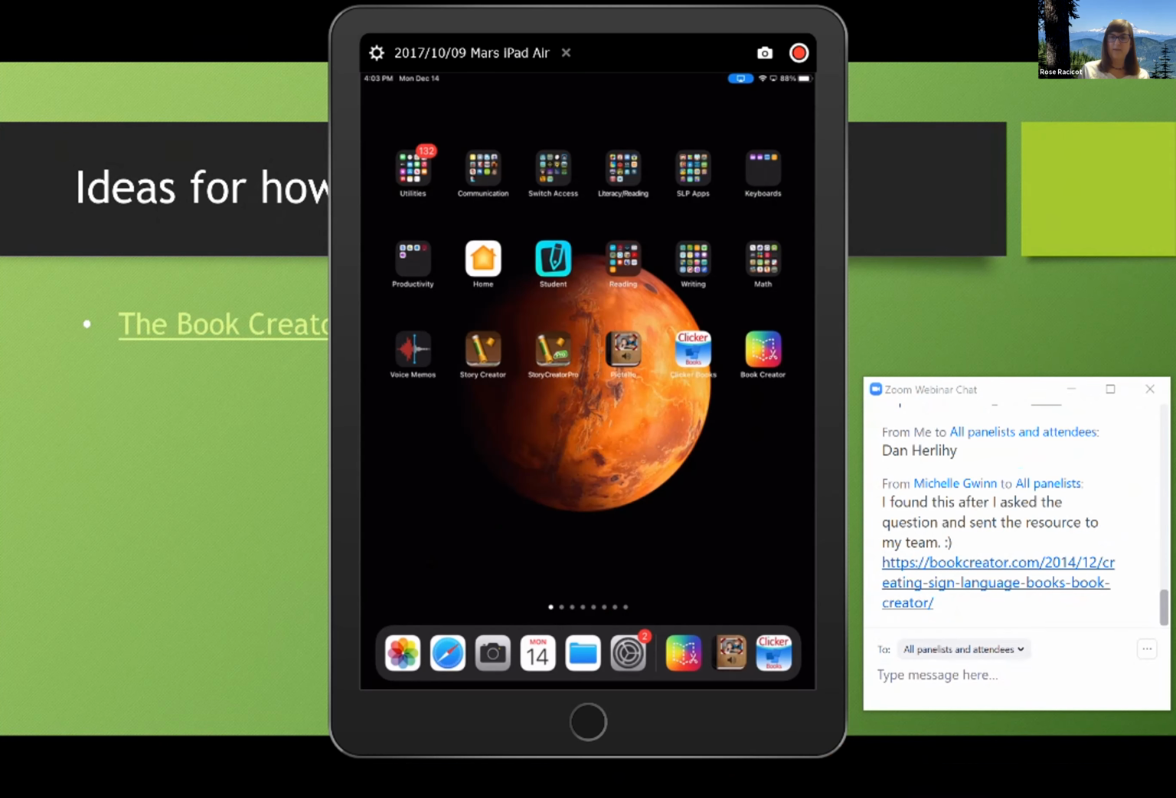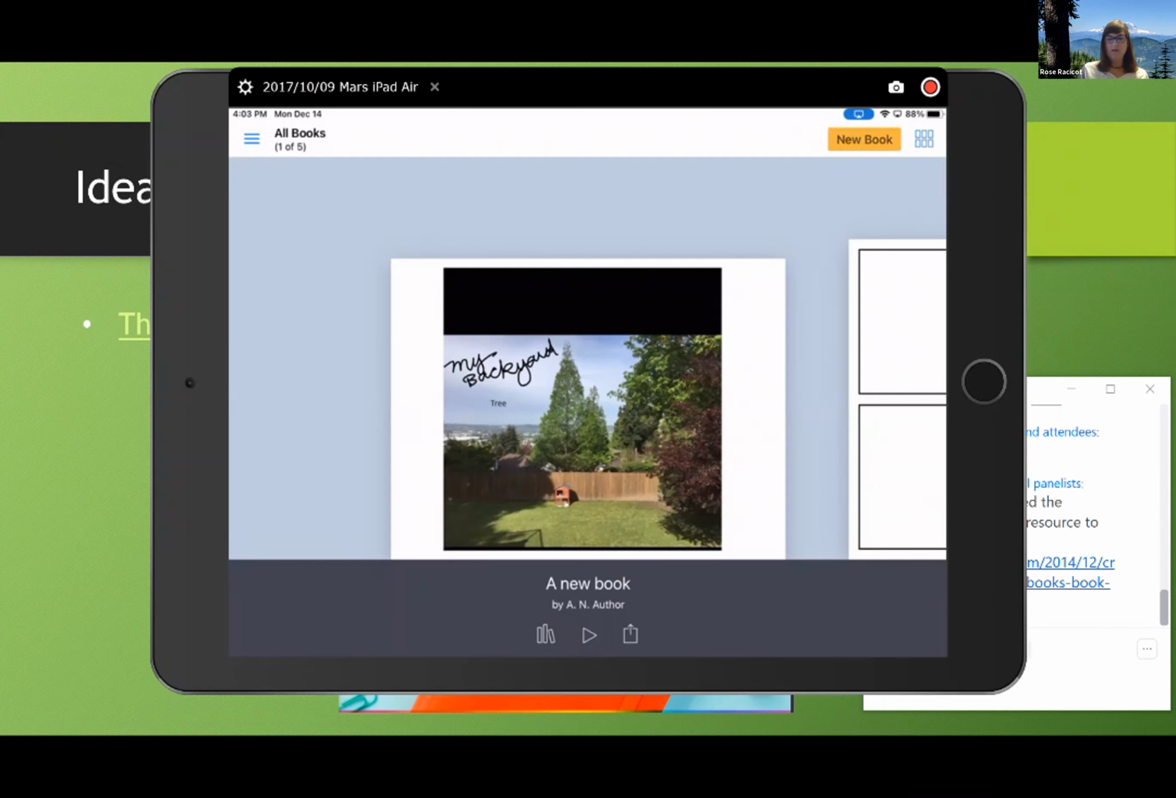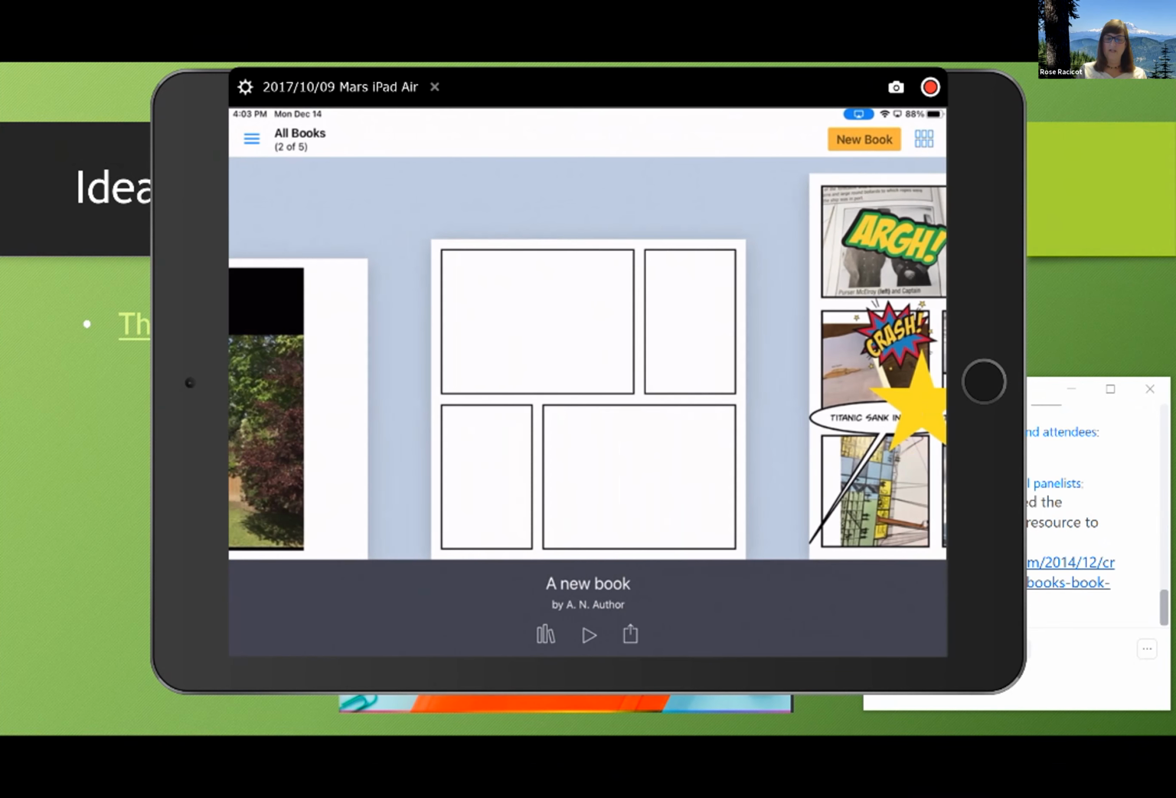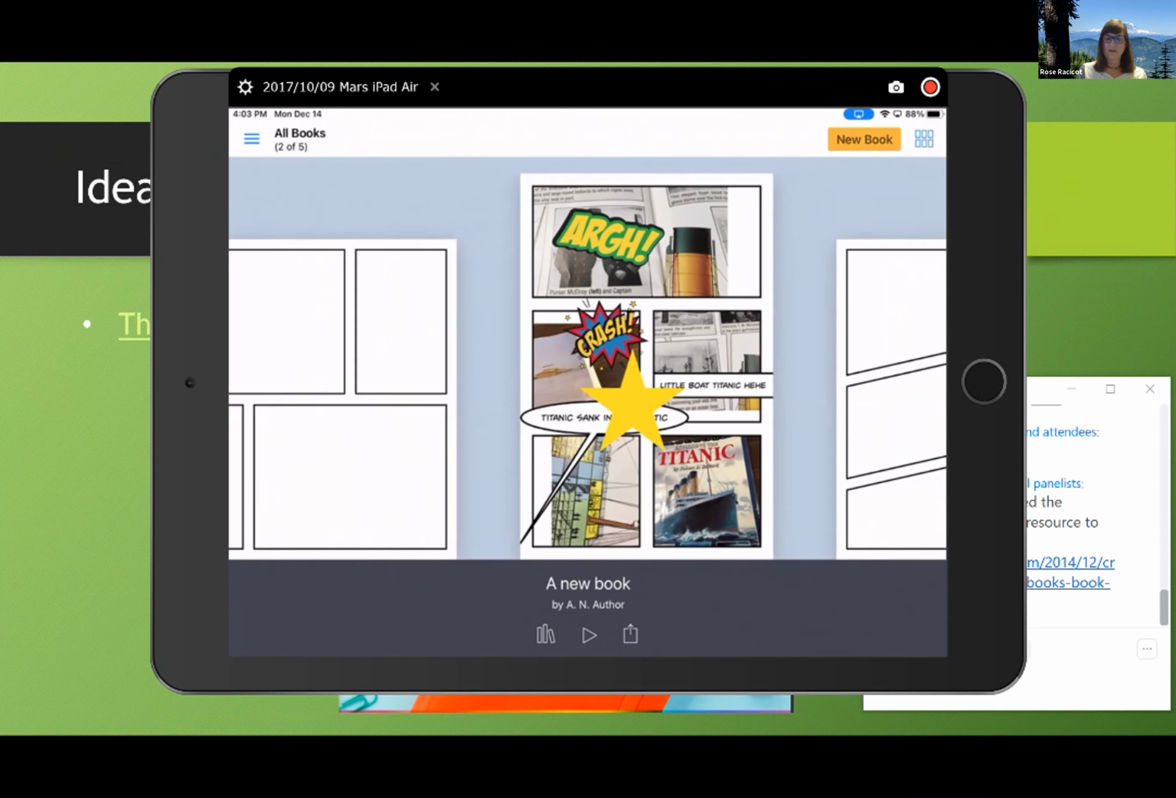Book Creator. It's the app right here on the far right. And so if I go to all books, well, I just want to show you this first. This is one I made in my last webinar that I just created as we went. Here's kind of a quick one, there are several templates for making a comic. So we could start with that one.